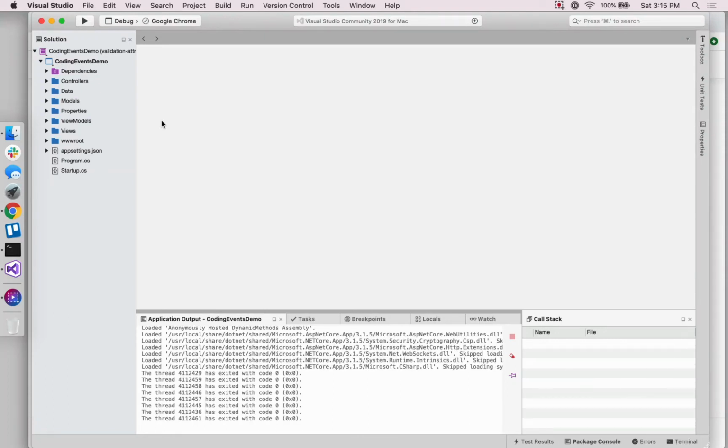So we're back in our coding events application. We're going to spend the next couple of videos adding features to create model validation within our application. Model validation really touches upon all of the components of our application, so we're going to go kind of step by step.